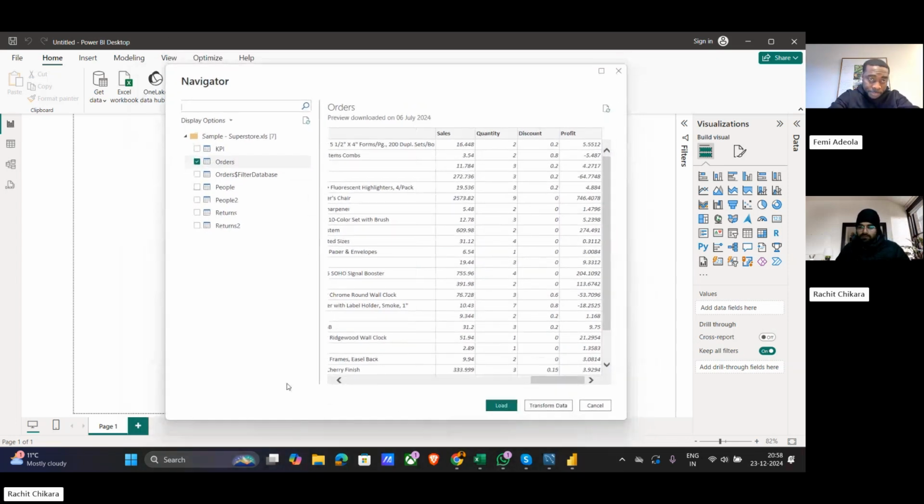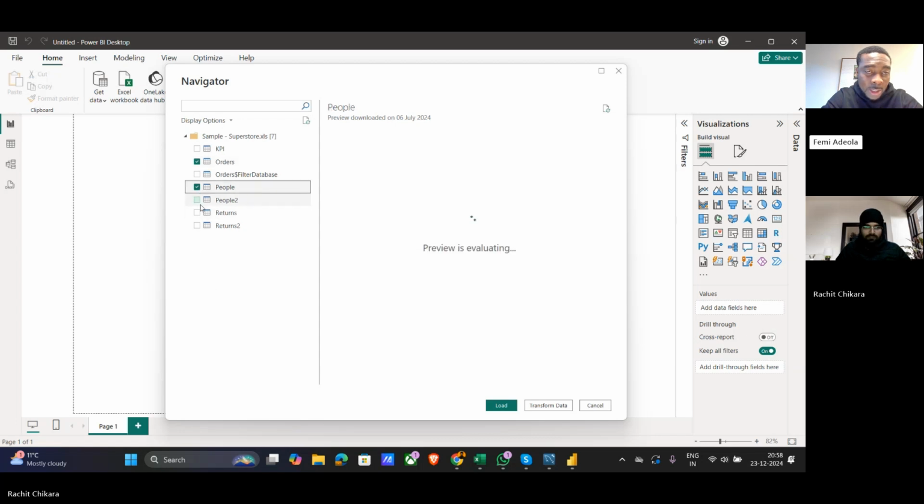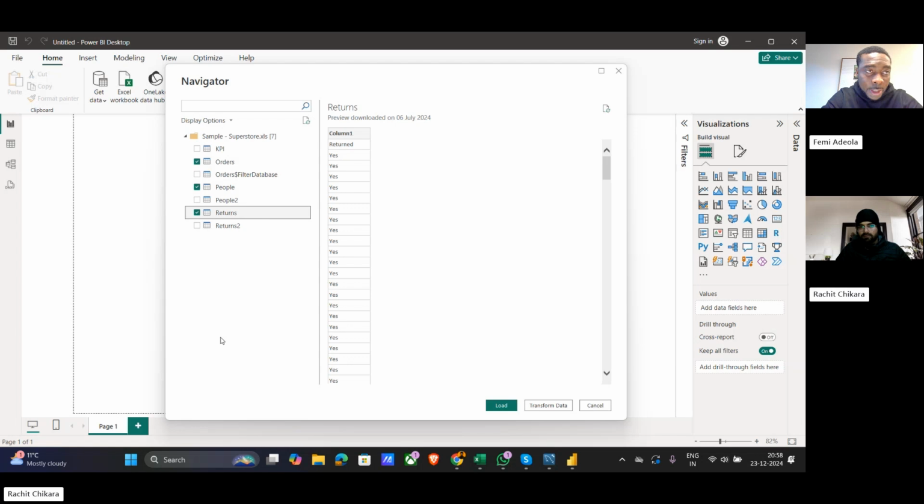Quick question about this dialog box. So we are only loading from the Excel workbook, and only the Orders tab, right? For now, yes. If we wanted to load three tabs from here, say Orders, People, and Returns, we can just click those, right?